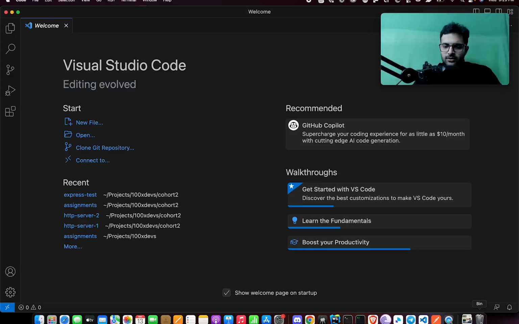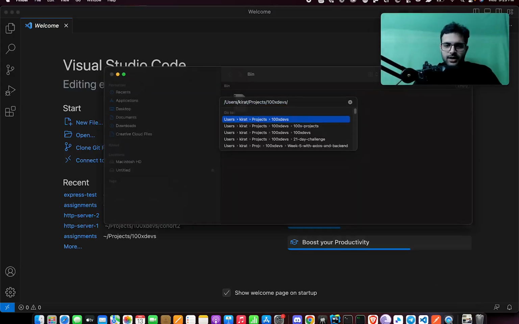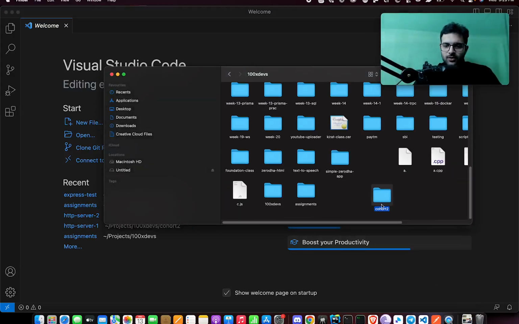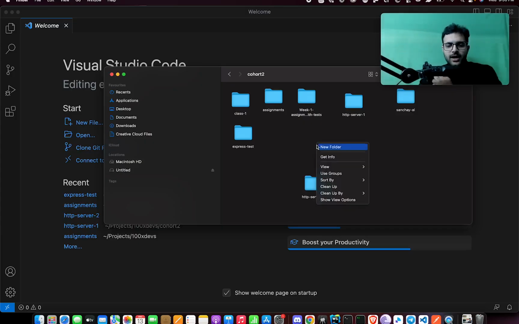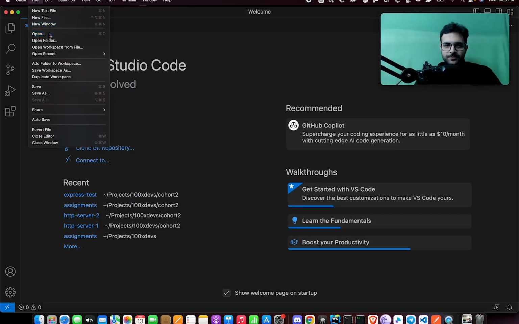Let's create an empty folder first. Let's go into any folder on your machine. I'm going to go into this cohort 2 folder and add a new empty folder here. I'm going to call it Express class. And I'm going to open this in my Visual Studio Code.